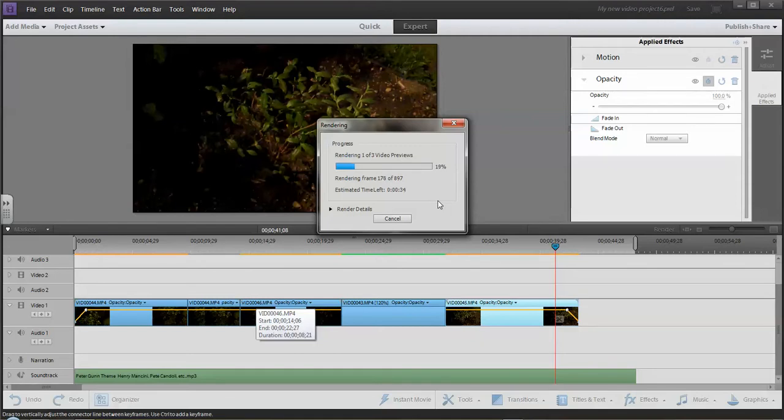But those are basically the applied effects and the adjustments that you can do to your video clips. You can see once they've rendered, they will turn green. And this one has already been rendered, of course. And that's some of the adjustments you can do to your video.